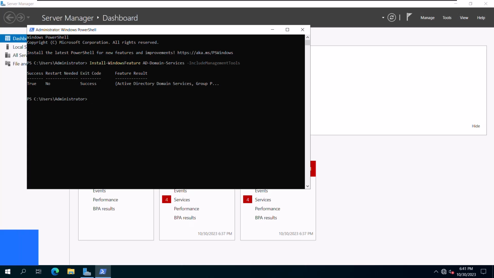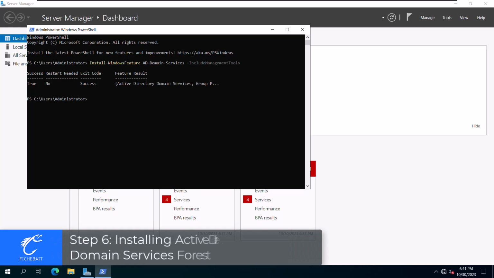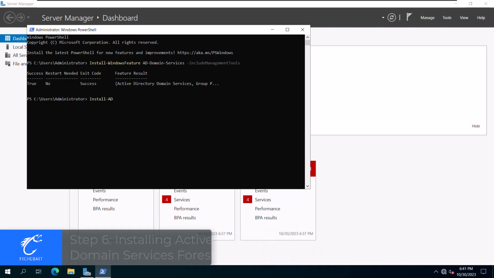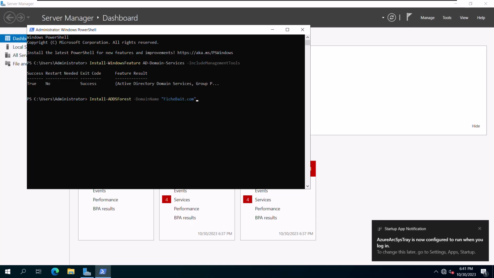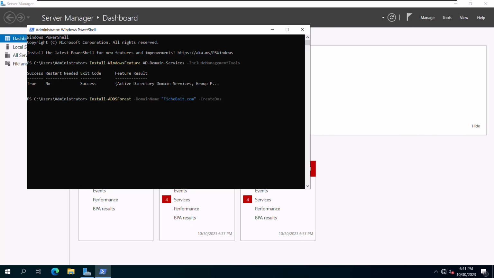Okay, once it finishes, we get a nice little area where it tells us if it was successful or not. And then we need to run one more command. This one is for the Active Directory Domain Services Forest. And so we're going to tell it which domain we actually want to use. So in my case, I want fichebait.com. So that's what I'm going to enter here.